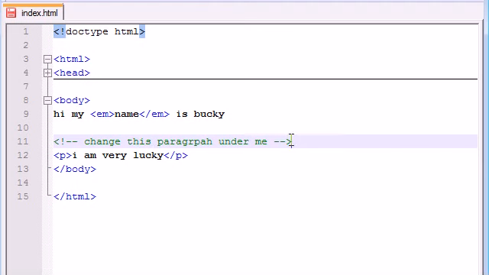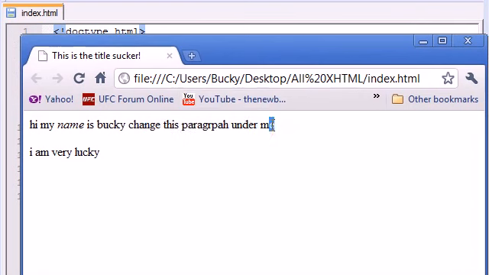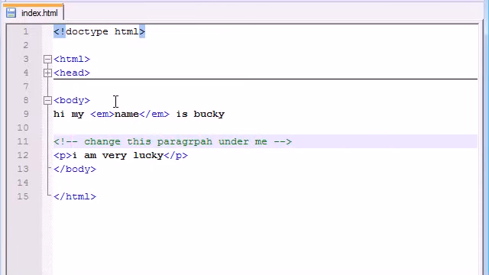So this comment is going to be seen by you, but it's going to be ignored by the browser whenever it comes across it. So let's go ahead and save this and check it out. See this text? Change this paragraph under me? Whenever you refresh it, the browser just ignores it right there. So that is how you can kind of leave notes to yourself throughout your document. Maybe if you want to change something, or maybe just want to put the date when you worked on it.